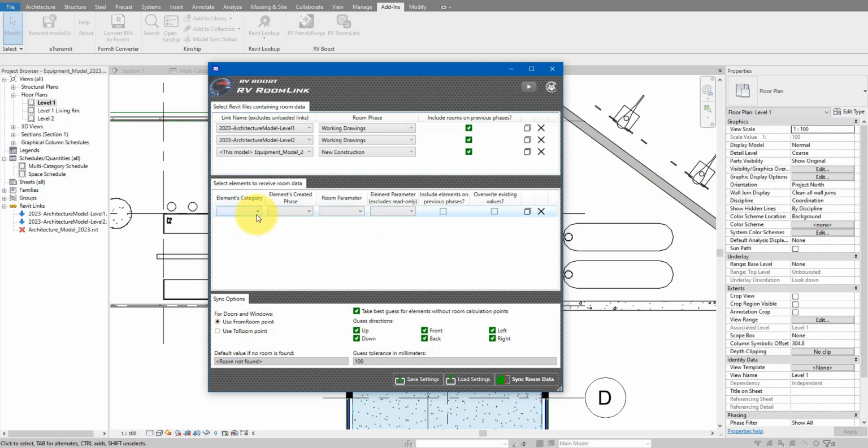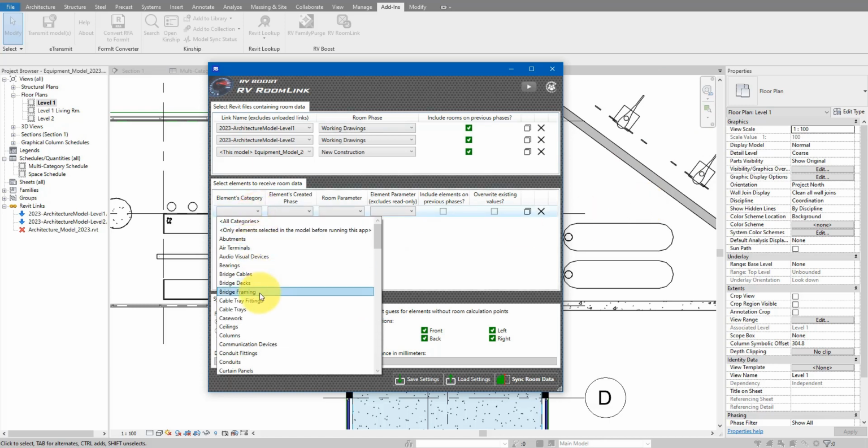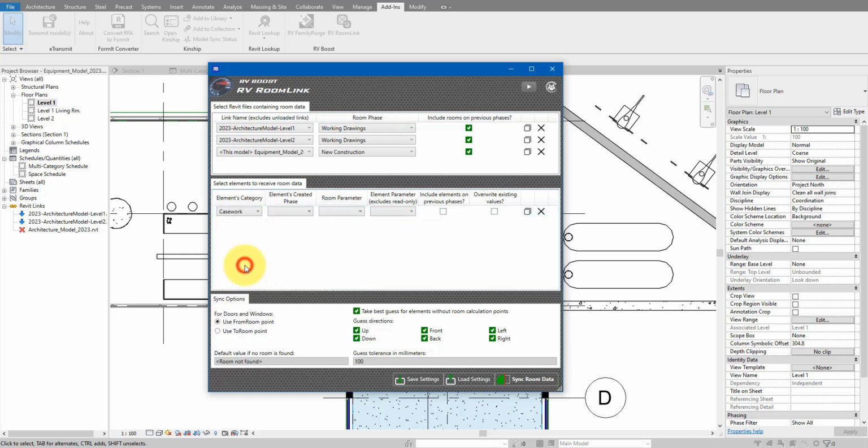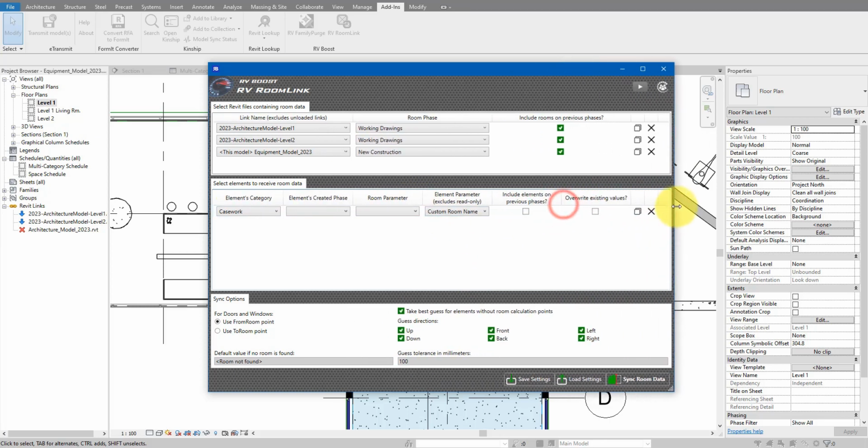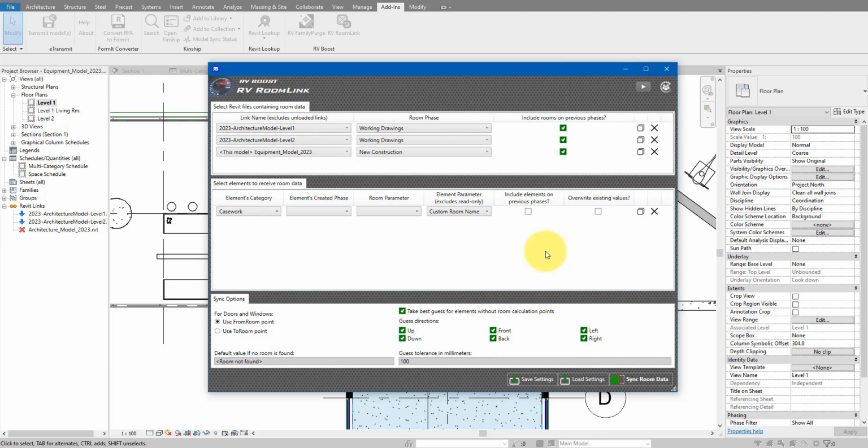Firstly, let's go by category. I can say here maybe casework. And after I've done that, I can go to this element parameter menu and select all the available parameters from objects of this category, casework, in my active model there. Let's say custom room name for now. It's a custom shared parameter, by the way, so you can use any parameters you have added to your objects in the model. It doesn't have to be the same one I'm using now.